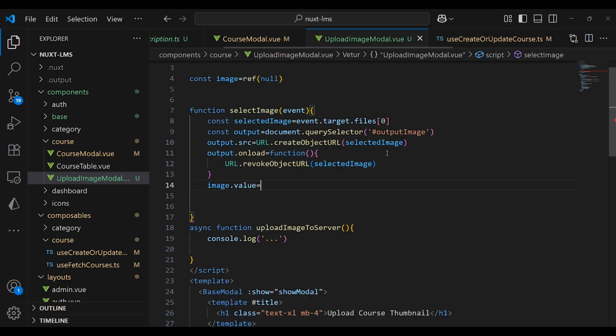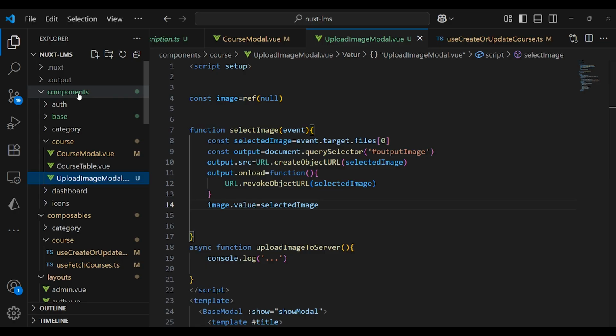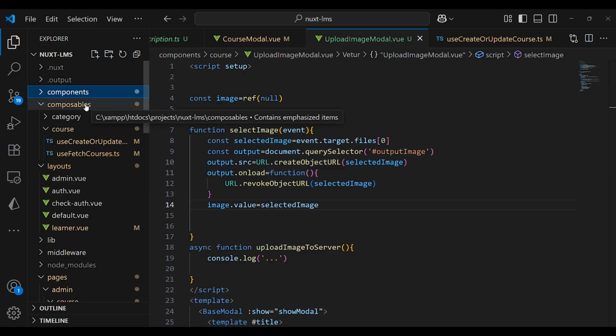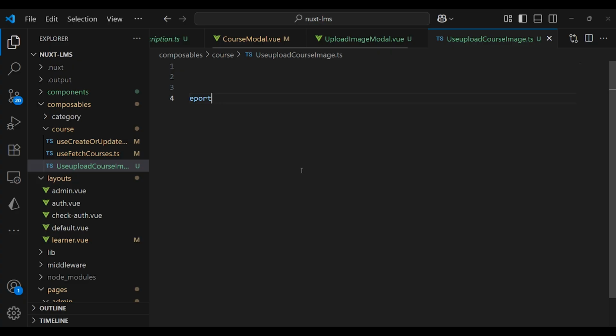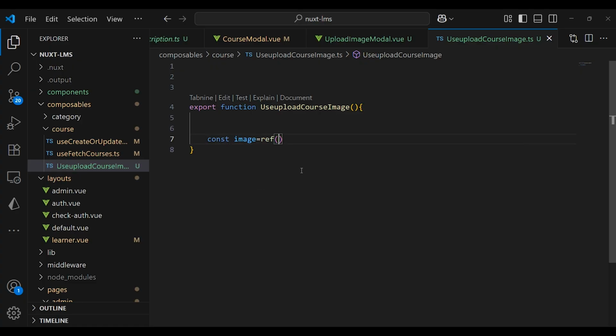Okay, like this. And now what I'm going to do, I'm going to head into composable. We're going to create a composable for that model, and we're going to head into the courses folder. We're going to pass the upload course image. For the composable we need to pass useUploadCourseImage. Okay, this is the name of the composable, .ts like this. Now let's head in, and in here we're gonna export the composable, and we're gonna create the image ref, and we're gonna pass it to the return statement: return, and we're gonna pass the image.